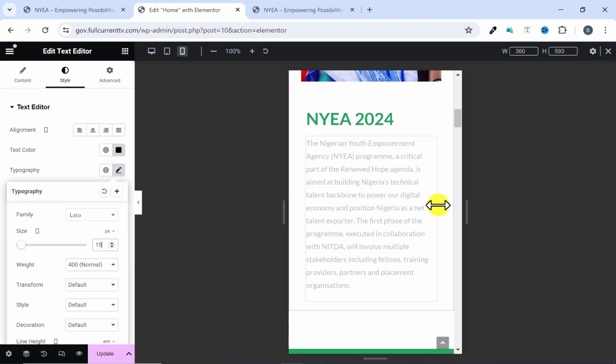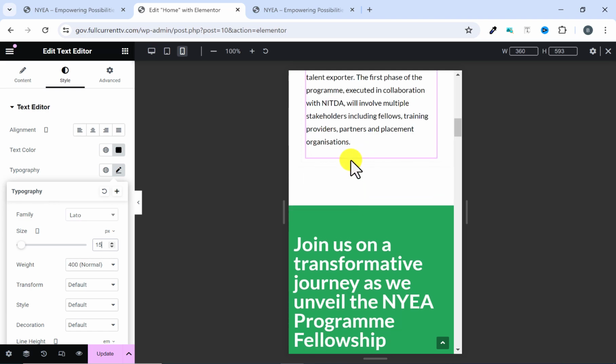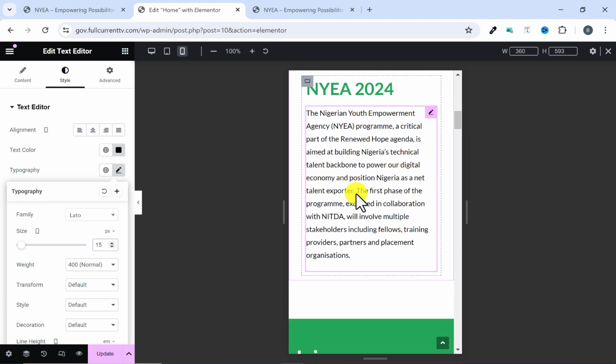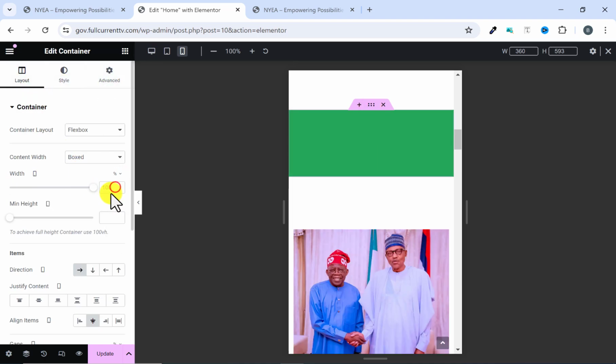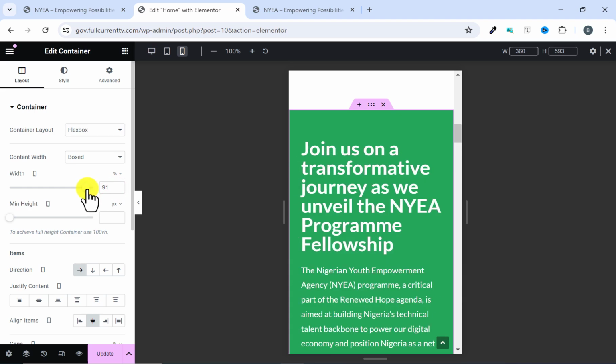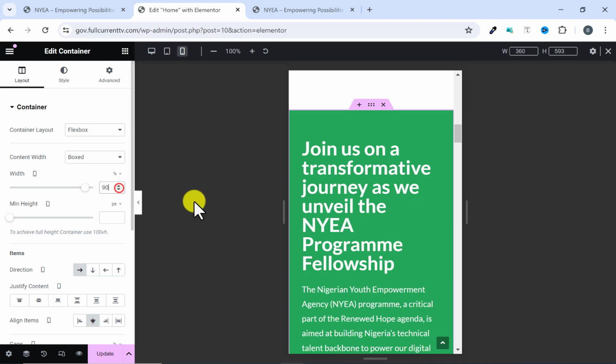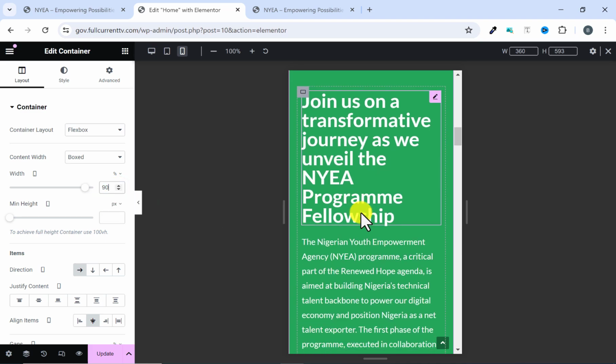This is completely optional. You can put any values you want. I'm just doing this so you can see. I come down here, click here, come to display, to the width, change it to percentage and make it 90, or you can make it 95. It just all depends on how you want it to look. I just feel like 90 looks great for me.